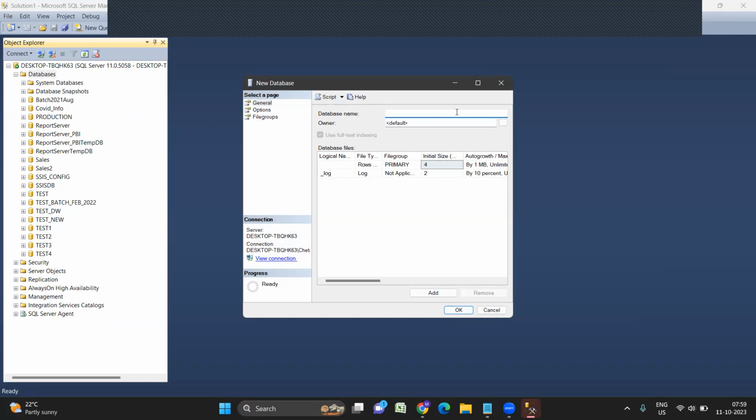Okay, so let me check first the functionality of the model database. I am going to give the new database the name sample. Just check, do we already have the same database? No, right? We did not have any database called sample. So we can proceed. Database name or object name should be unique.